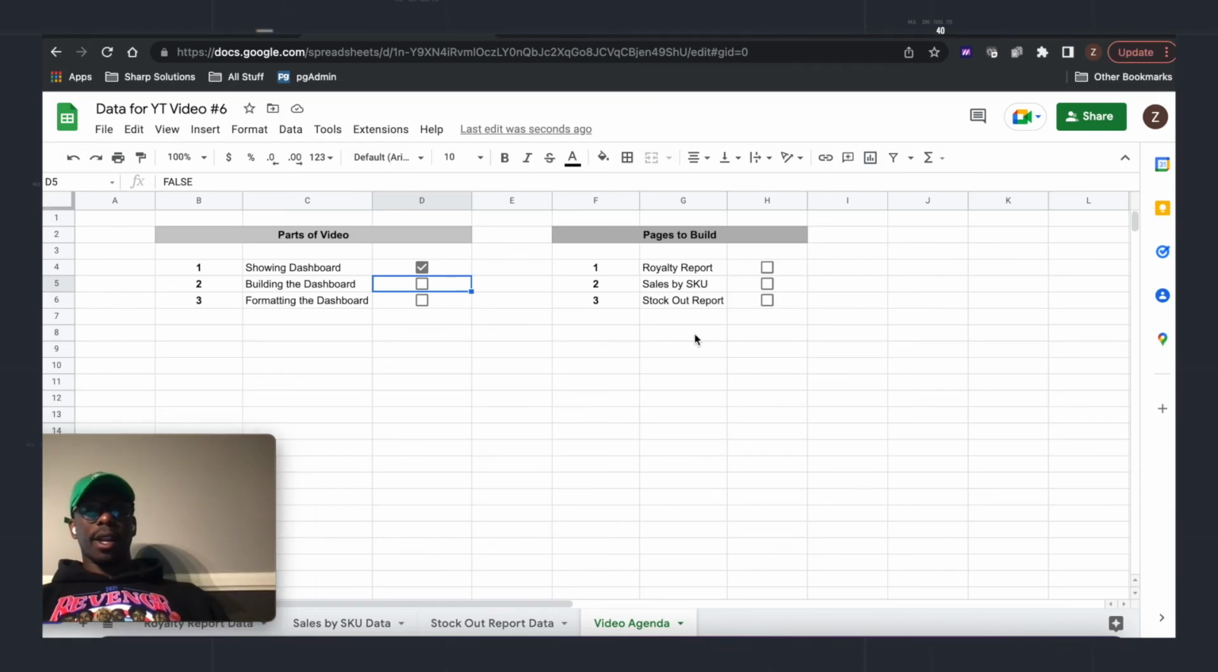All right, now we have built out the royalty report, the sales by SKU report, and that stock out report, which takes care of everything that we needed to do in building the dashboard. The last thing that we need to take care of is formatting the dashboard. So let's go ahead and get into that as well.